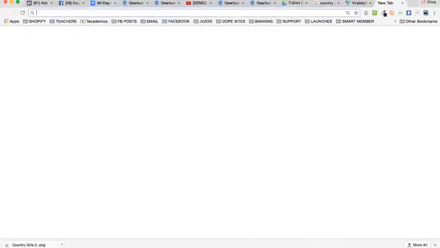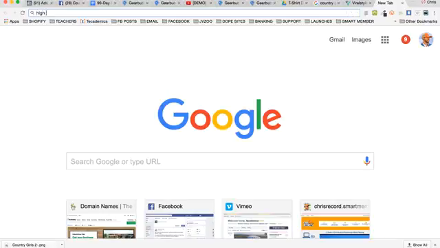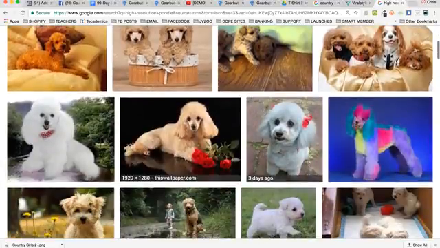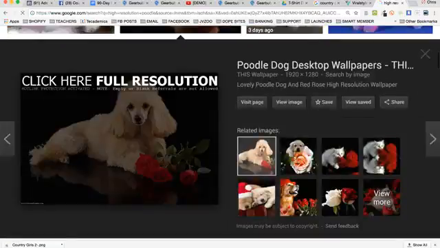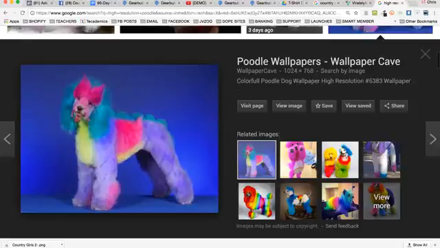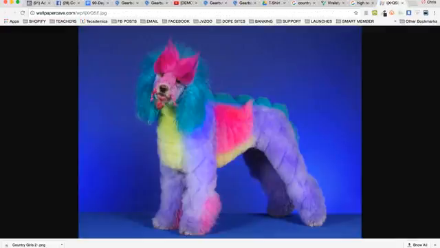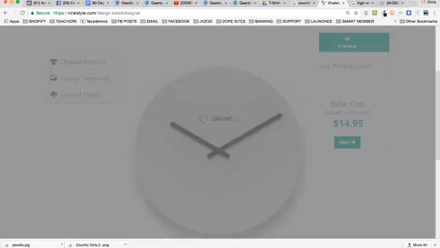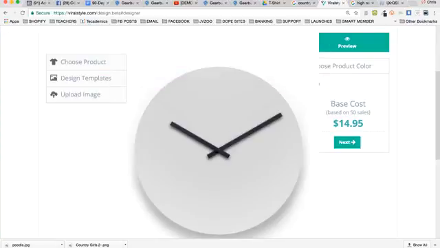Maybe we'll just do a high resolution poodle image really quick, just to see if we can get something that would look good on a circle. I'm going to grab one of these as an example. Save image. Poodle. Let's just see if that one works. So anyways, you guys get the idea. You're just going to find an image. We're going to try this poodle and see if it works. If not, don't worry. It has to be a certain size. Yeah, images must be over 2,000 pixels.